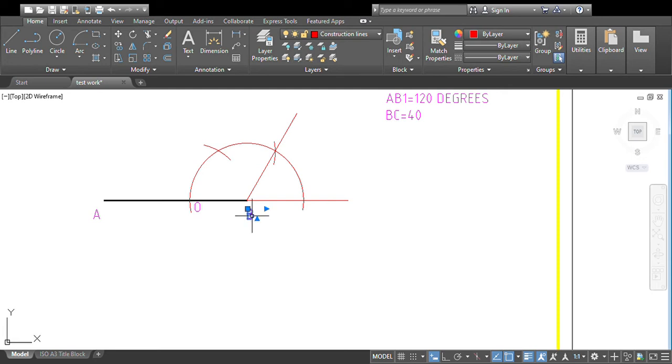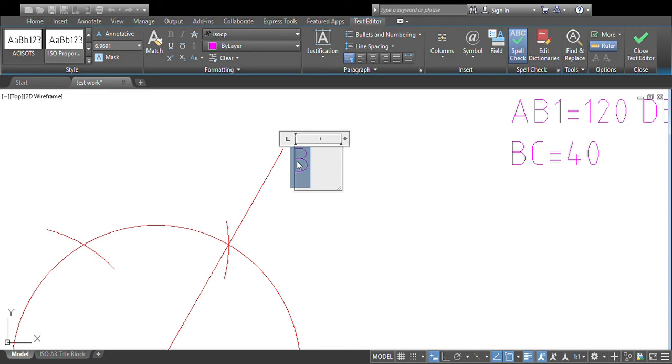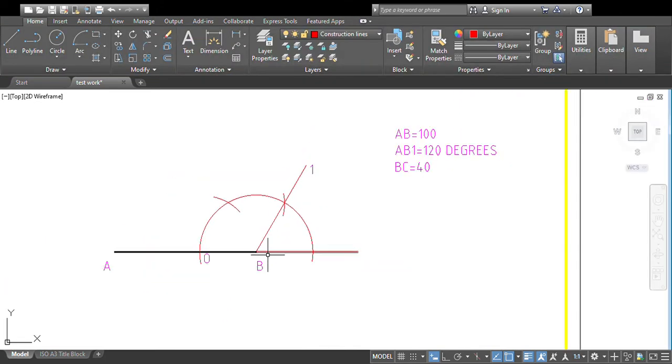And we would name this 1. So now we have our angle AB1, 120 degrees. So we could take that measurement right now, correct? 120 degrees. Right, so let's continue.